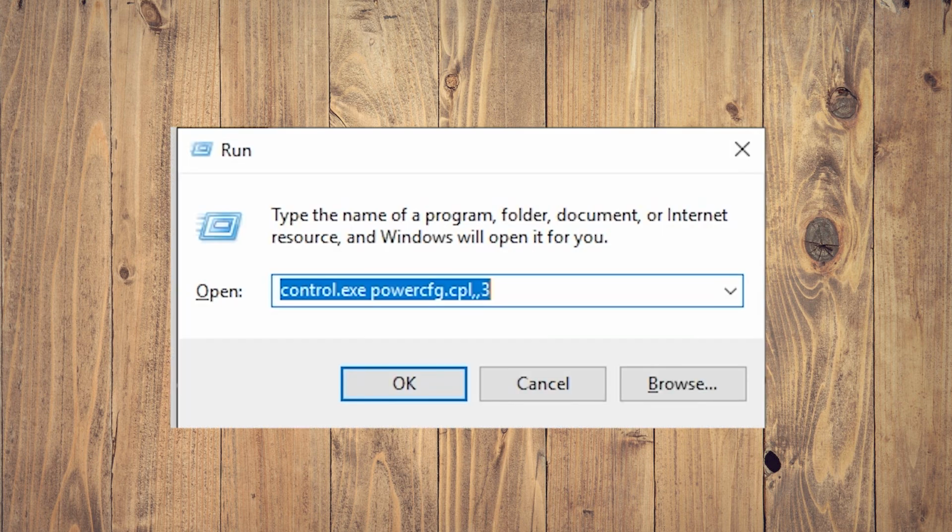Fix 2 is switch off the linked state power management. Sometimes the power management system may cause this issue, so to do this, launch a run terminal, which is press Windows key plus R together, and in the run window, type or copy paste control.exe space powercfg.cpl,,3 and then hit enter.